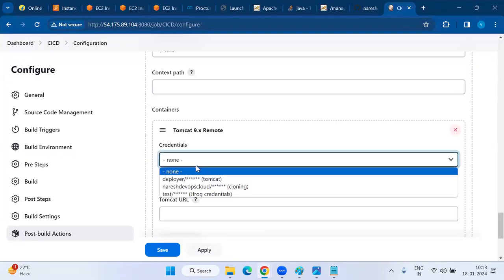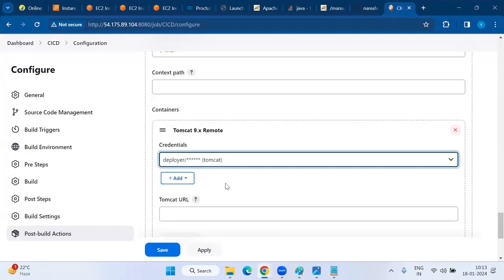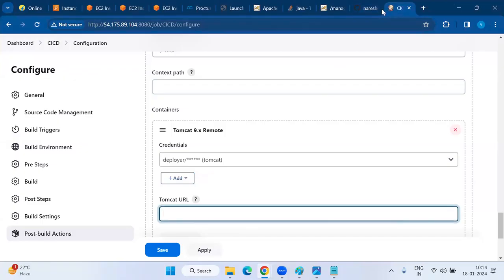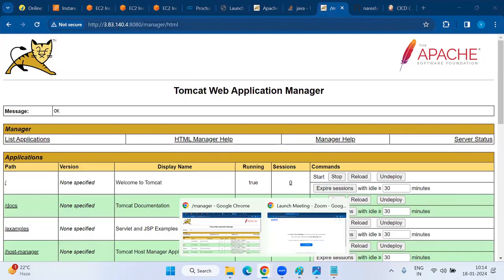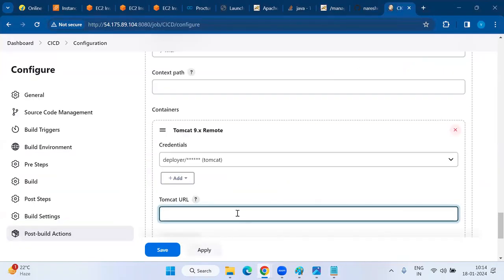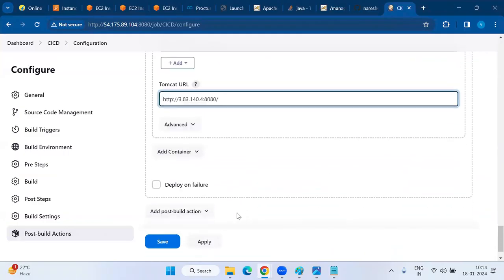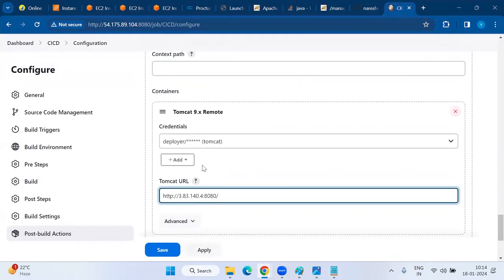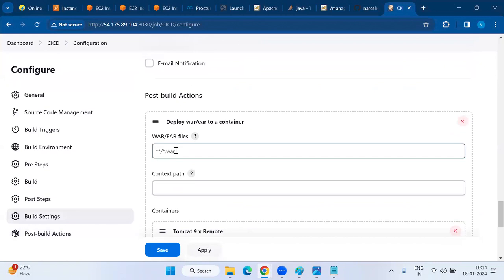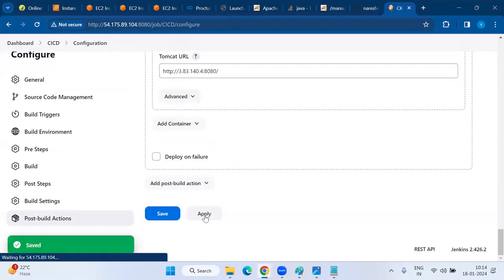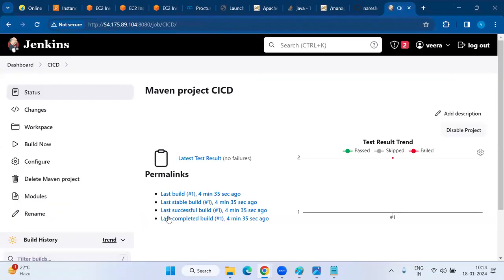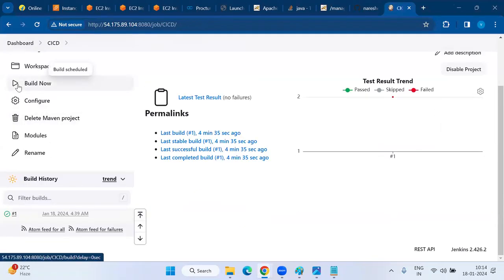Here we need to give credentials. I have already configured, right? Deployer of Tomcat. So the Tomcat URL, you have to give your Tomcat URL. This is the Tomcat URL. Clear? That's it. Tomcat, go inside using these credentials, go to this path, give access to us. Apply. Save. Clear all the steps? Build now.